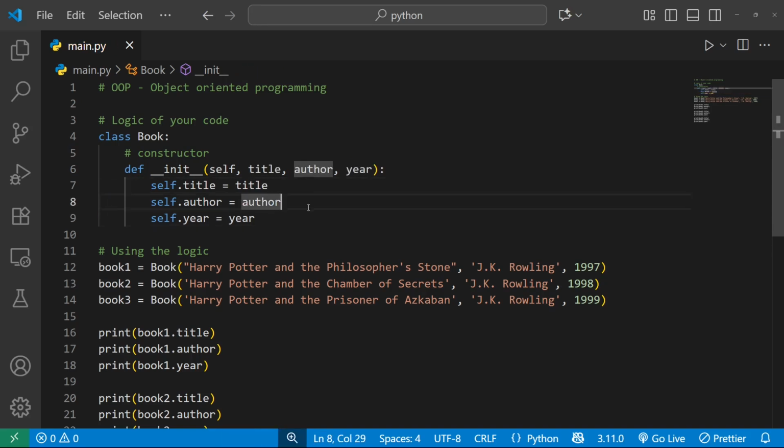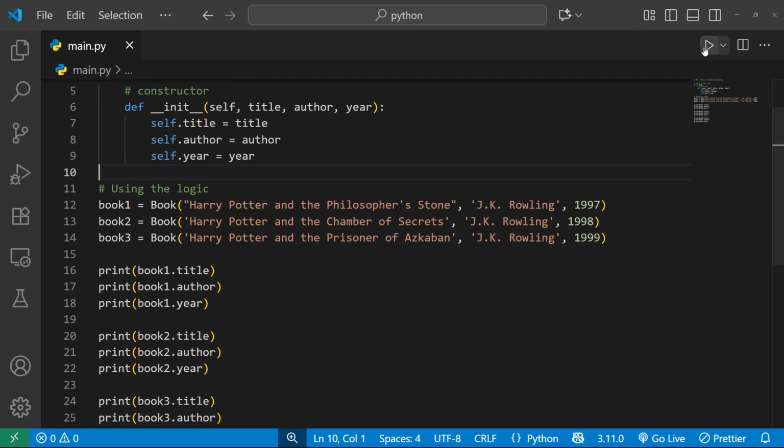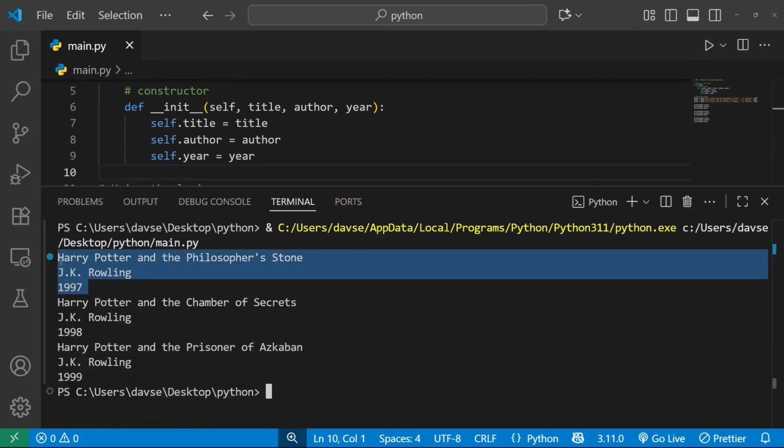I need to put here different names for the attributes because I want you to see the connection between these values and these values and these values. But in real life we use the same name like title, author, year, self.title, self.author, self.year. Okay, but everything is perfectly fine.